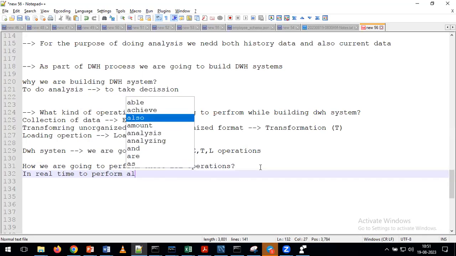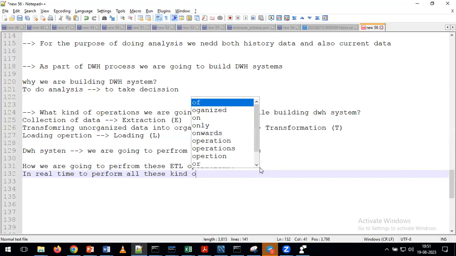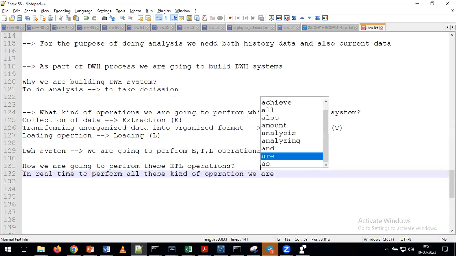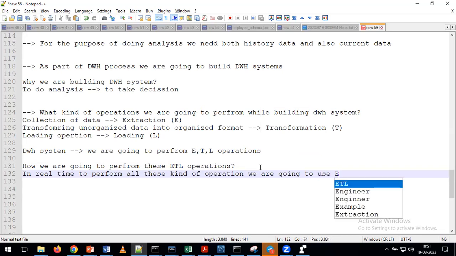To perform all these kinds of operations, we are going to use ETL tools. In the market, we have different ETL tools, and with the help of the ETL tools, you can extract the data from the server, transform the data, and load the data into the database system. All these operations we perform using the ETL tools, for extraction, transformation, and loading.